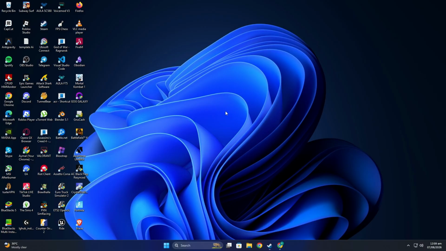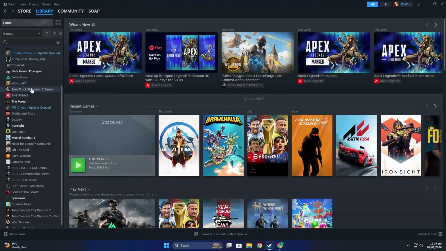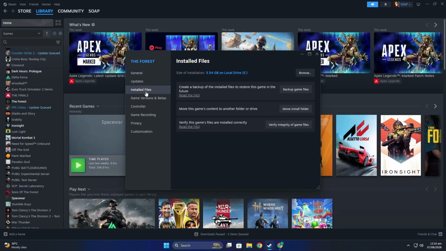If the problem continues, verify the game files through Steam. Open Steam and go to your library. Right-click Kingdom Come: Deliverance 2 and select Properties. Open the Installed Files tab, then click Verify Integrity of Game Files. Steam will scan the installation and automatically replace any missing or corrupted files.